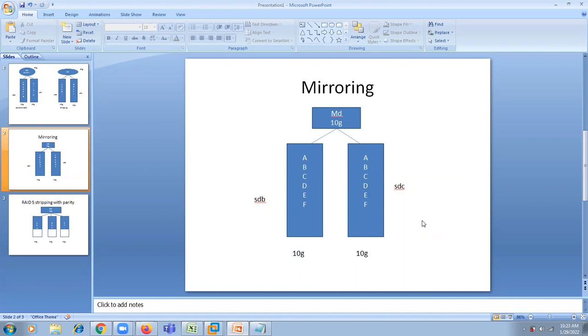So what are the advantages? We are able to write the data to multiple disks. The disadvantage is the read write speed is normal. You cannot say normal, it's somewhat slower. But the thing is, we have fault tolerance. What does fault tolerance mean? Suppose if this disk crashed, no problem. I have the data in the other disk. So mirroring gives us fault tolerance.